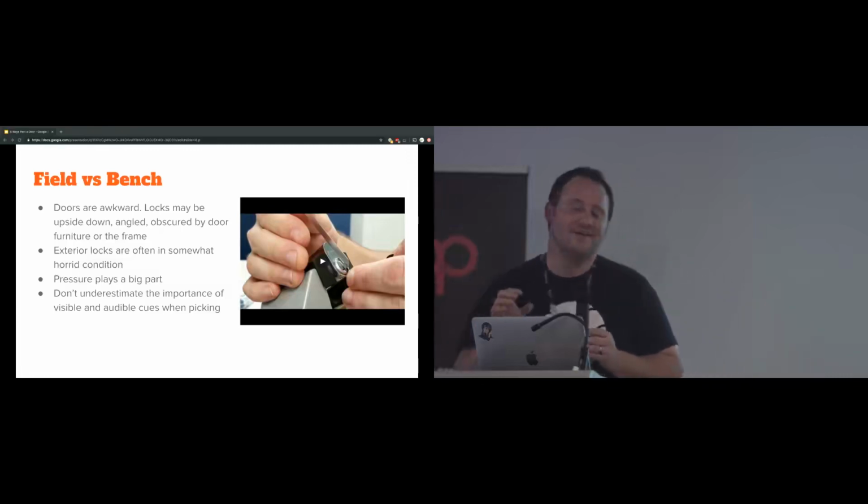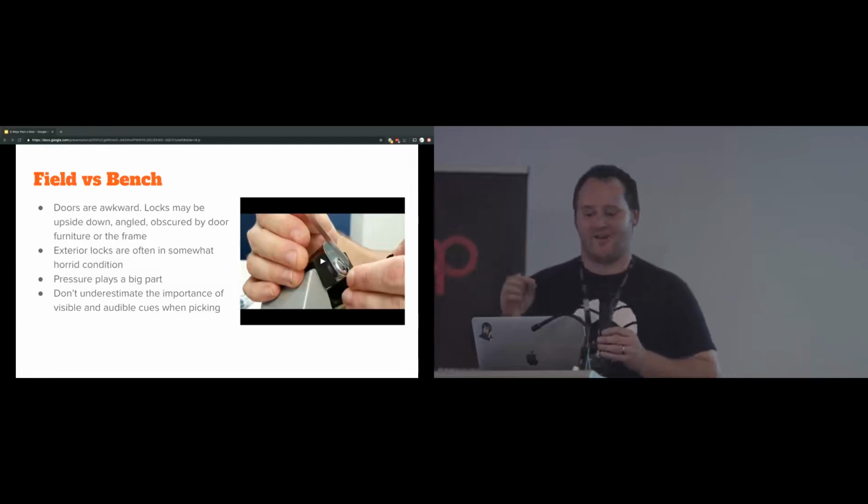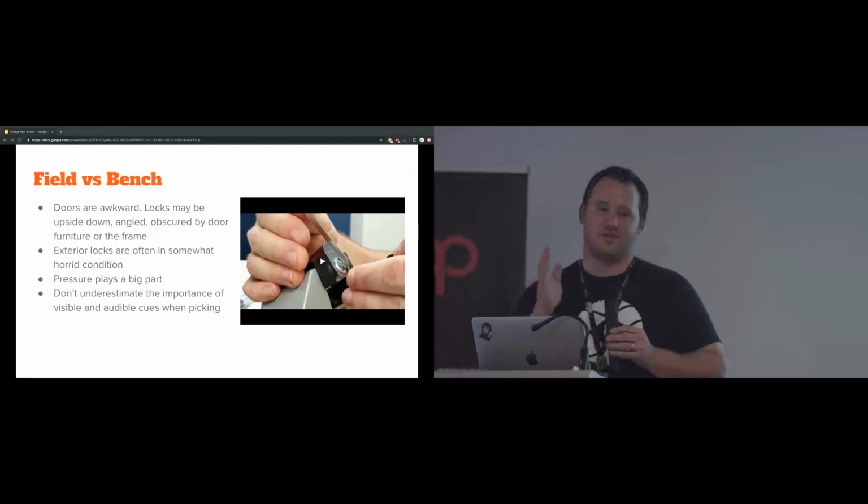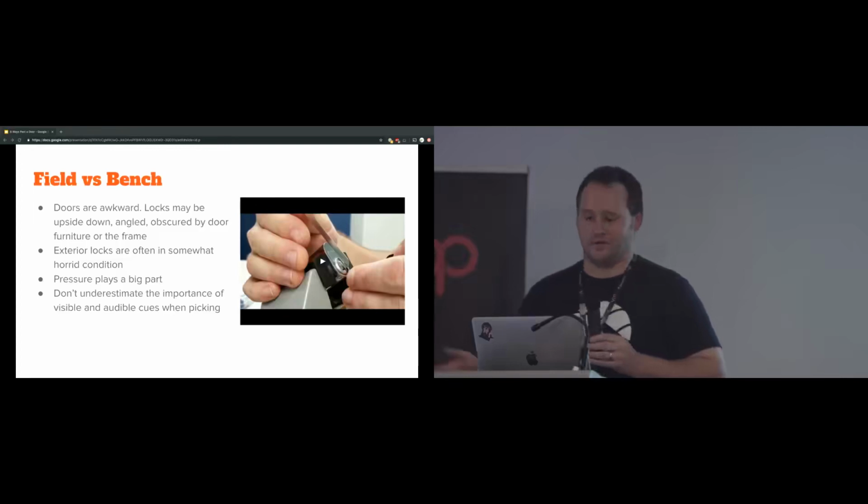And last of all, in lockpicking you rely on a lot of tiny visual cues. You rely on audible cues, tiny things like the core advancing a little bit, and these will disappear in the field. You just don't get them. There's background noise, that kind of thing. Though all of that said, as I found out recently, I can pick a Master Lock XL in the middle of the night in a windy field, no problem.